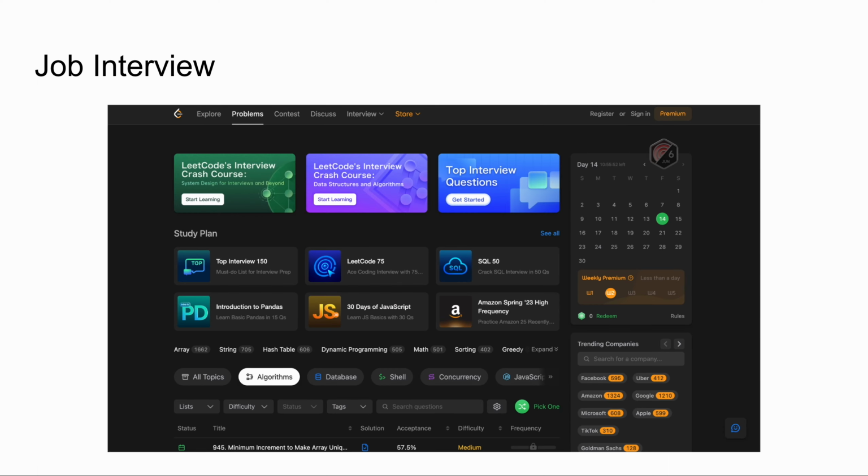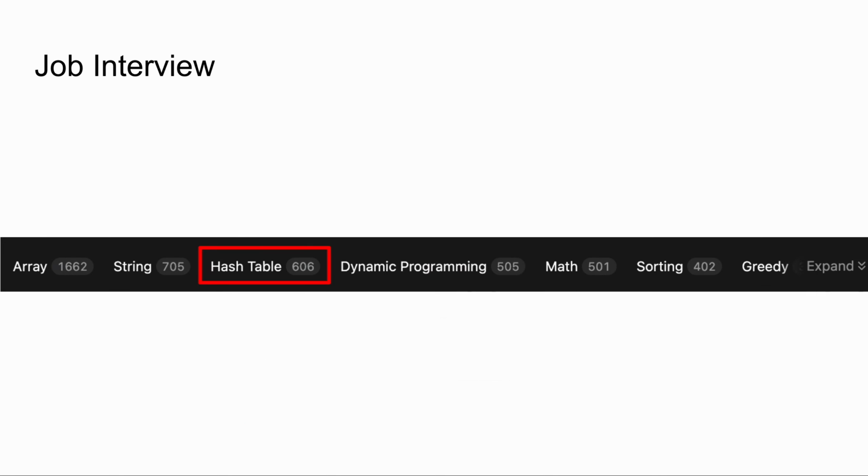LeetCode is a popular website for practicing coding problems. Not sponsored, by the way. I just want to point out that out of all the topics on the LeetCode website, hash tables are the third most common topic. So that should tell you how important they are for job interview preparation.